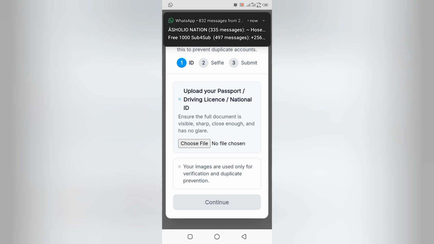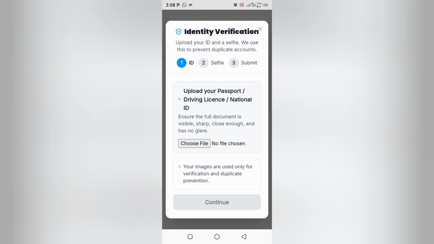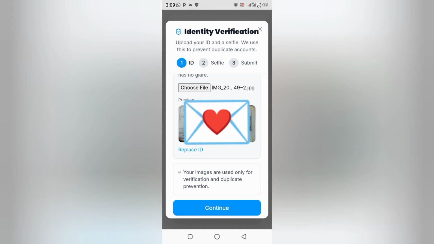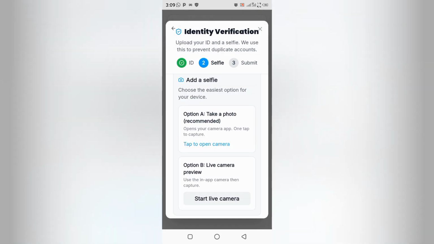Now I'm going to submit. You can submit your driving license, national ID card. Okay, you click on this choose file. It will take you to your file manager, then choose the file that your picture of the ID is. After that, then click on continue.